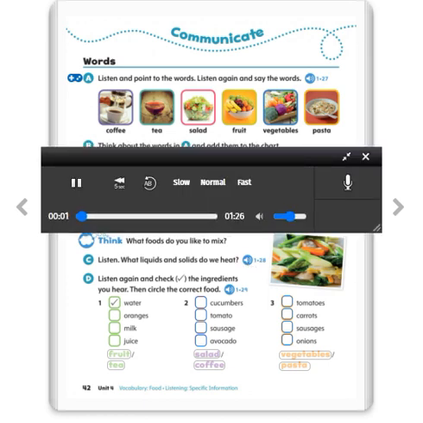Page 42. Communicate. Listening. C. Listen. What liquids and solids do we heat? Hello, everyone. Today we're making some great foods and drinks. Is everybody hungry?